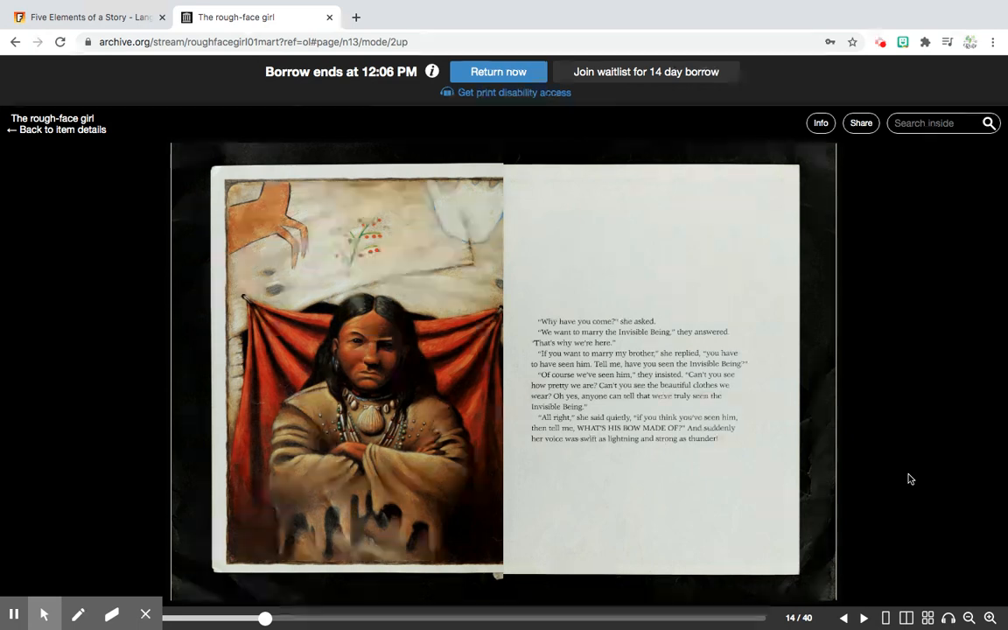"Why have you come?" she asked. "Well, we want to marry the invisible being," they answered. "That's why we're here." "If you want to marry my brother," she replied, "you have to have seen him. Tell me, have you seen the invisible being?" "Well, of course we've seen him," they insisted. "Can't you see how pretty we are? Can't you see the beautiful clothes we wear? Oh, yes, anyone can tell that we've truly seen the invisible being." "All right," she said quietly. "If you think you've seen him, then tell me, what's his bow made of?" And suddenly her voice was as swift as lightning and as strong as thunder.